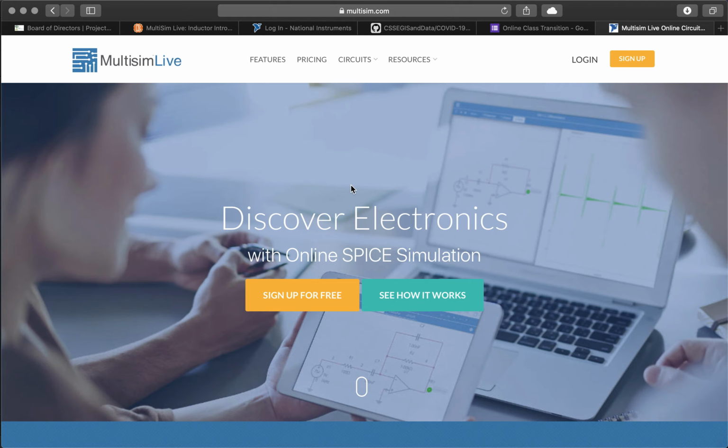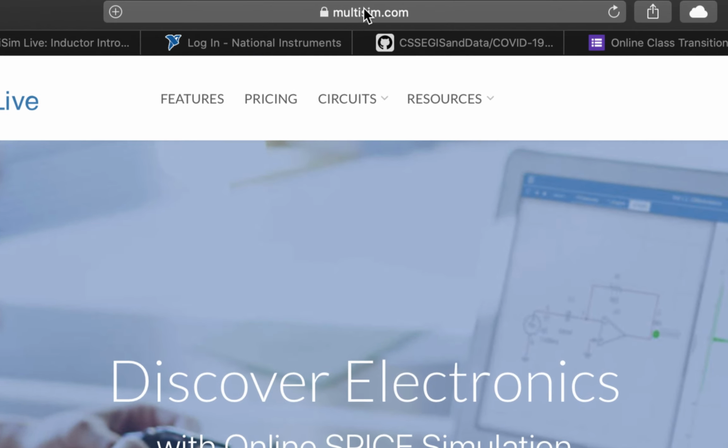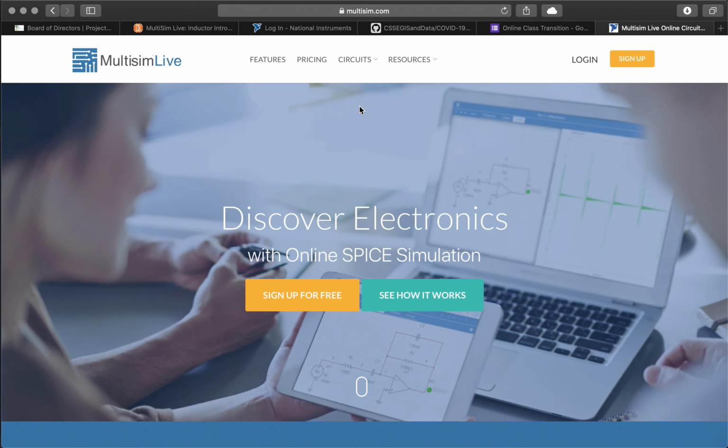So Multisim Live works in a browser, so open up your favorite browser on your mobile phone or desktop and visit multisim.com. Once you go to multisim.com, you'll be greeted with this page or a similar rendering of it. If you haven't signed up for a Multisim account yet, you'll want to click the sign up button.